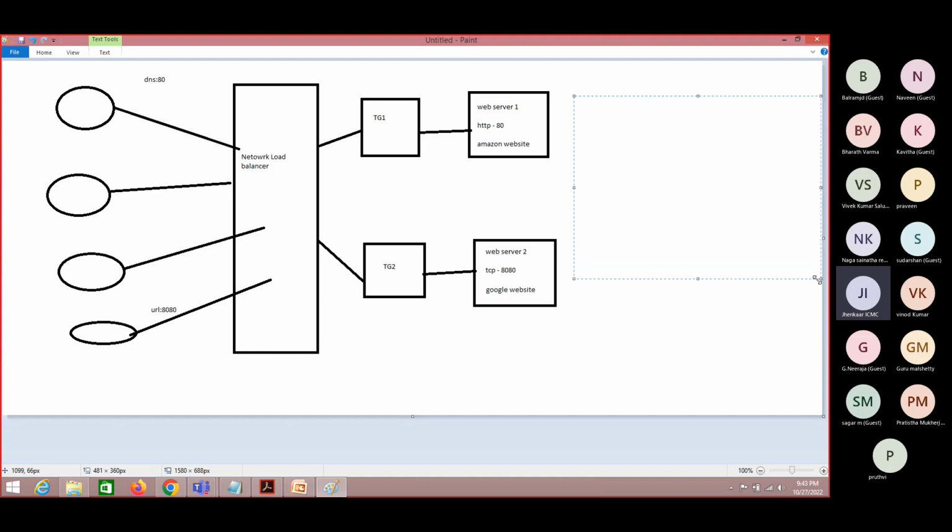Let's quickly write it down. What are we going to do? Can anyone help here? Pratishtha or Vivek, whoever can tell. Yes, Pratishtha, please go ahead.